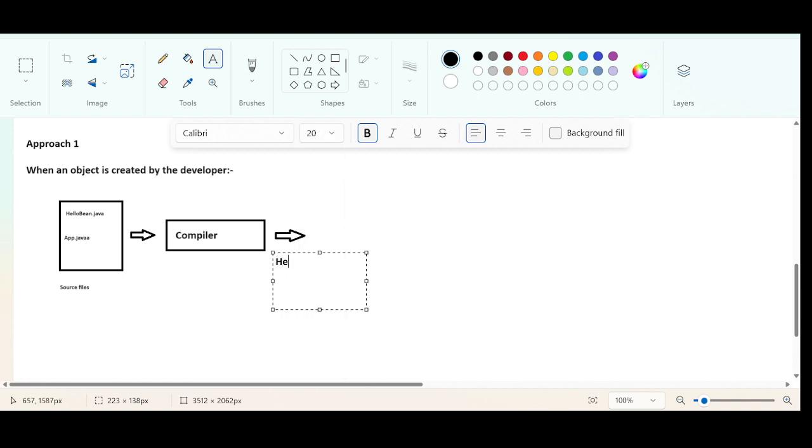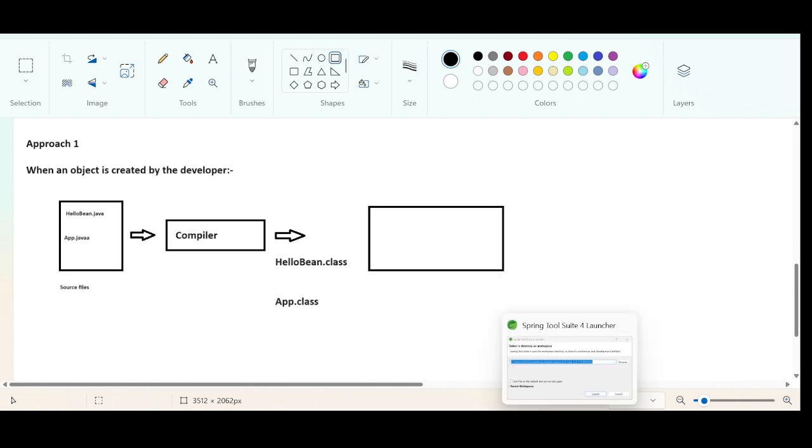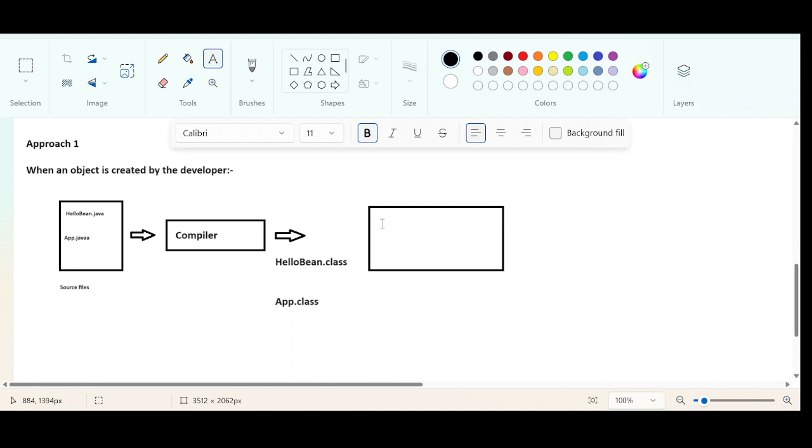One is AllowBean.class, and the second .class file is App.class. So two .class files are generated by the compiler. After compilation, the JVM comes into the picture. So this is the JVM. What does the JVM do? The JVM will take a .class file. Which .class file will it take? It will take the main .class file.